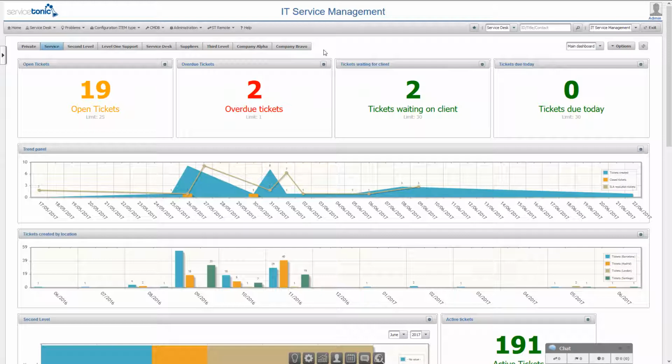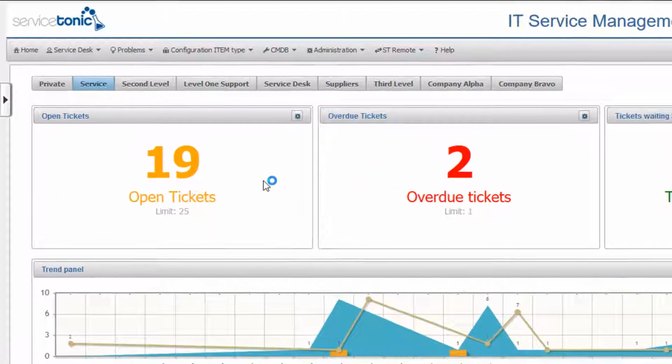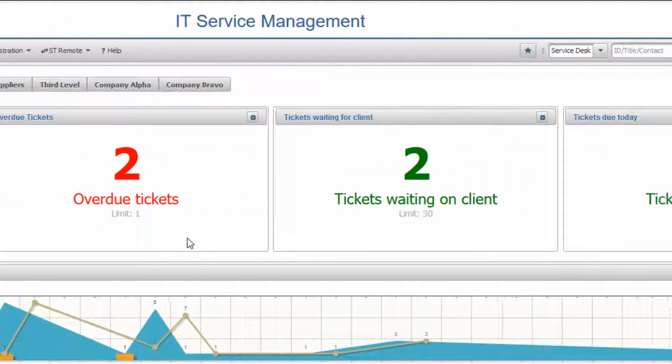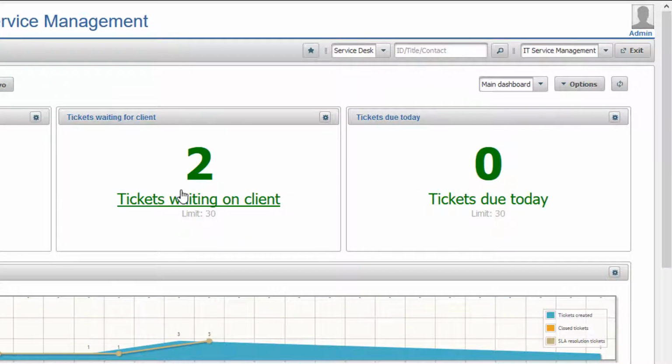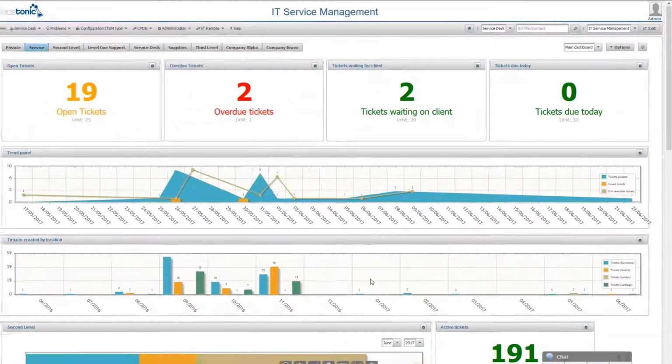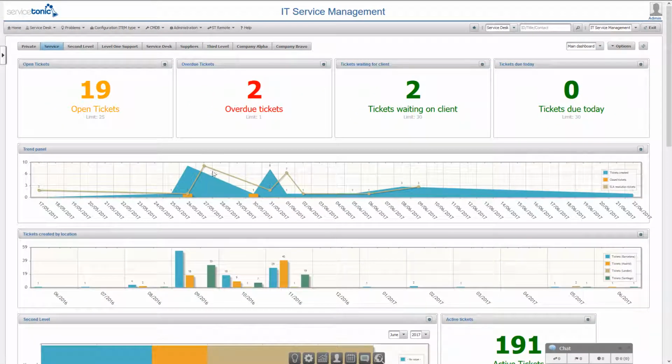We are now logged into our demo service. As you can see, we have completely customized the dashboard, which gives us a quick overview of the service. On top of the dashboard, we can see the open tickets, the overdue tickets, tickets waiting on the client, and tickets that are due today. Below, we have created a couple of trend panels. To view the open tickets, we can simply click on the Open Tickets panel.